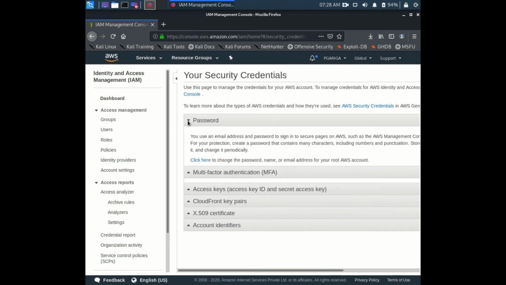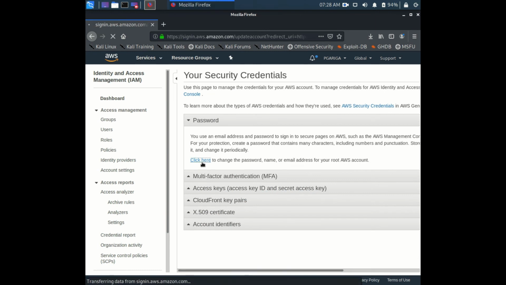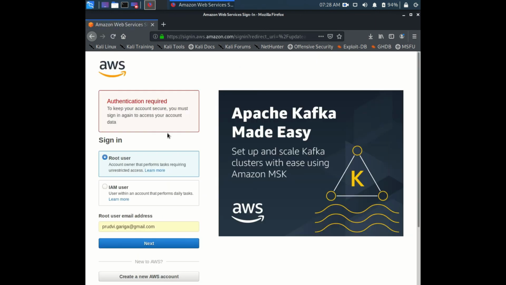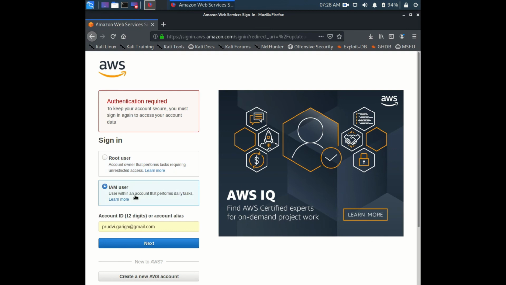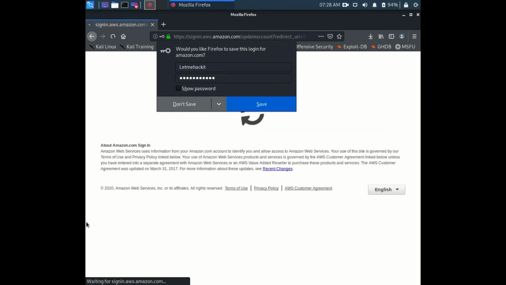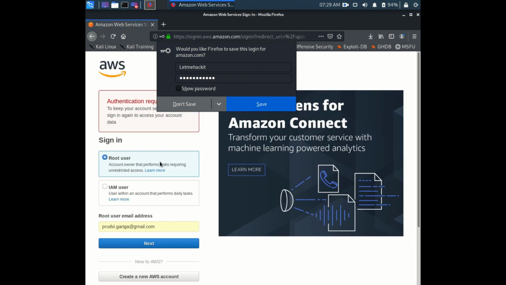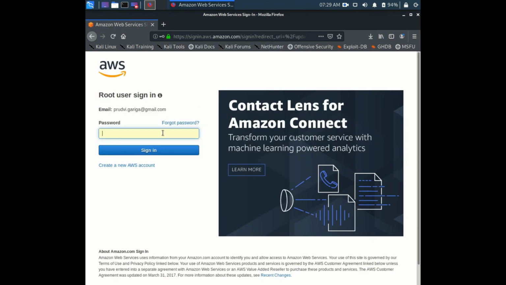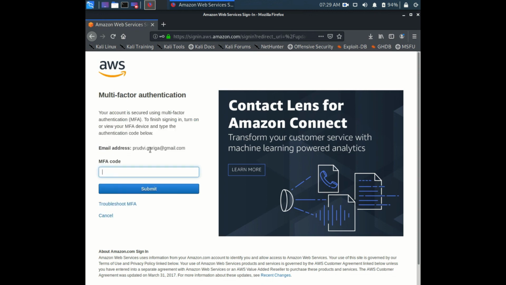The second thing we need to set is the password length. If you click here, the password length should be at least 16 characters. Once authenticated to my account, it will show you to set up your password. Now I am going to sign in as the root user. Type my account name, select the password, and sign in. You'll see multi-factor authentication over here, so just type your multi-factor authentication code.